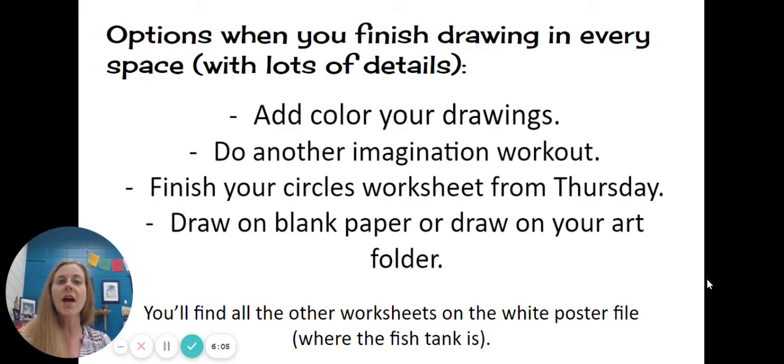Okay, once you finish that, you have some options. If you want to color those drawings on the imagination workout, you can add color to it. If you want to just keep it with pencil, that's fine. But then you move on to another drawing activity. So up on the poster file where the fish tank is, there's another imagination workout. If you like that kind of drawing style, like an activity, and you want to do another one, you can finish your circles worksheet that I gave out on Thursday. And if you were not here, there's some extras up on the poster file.